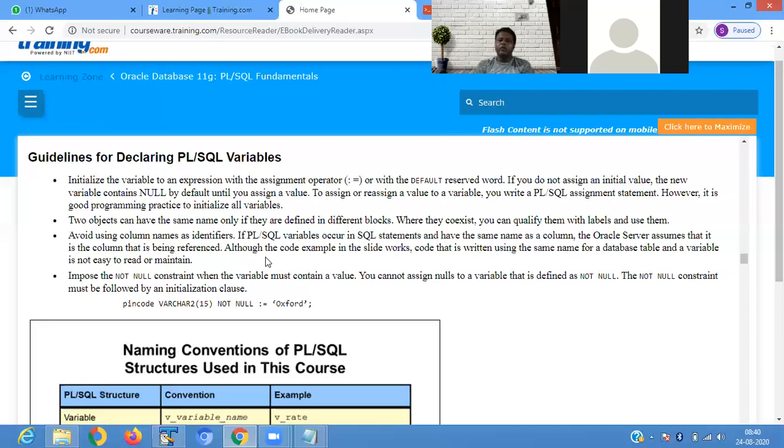Avoid using a column name as an identifier. So don't give a column name as an identifier. If a PL/SQL variable occurs in a SQL statement and has the same name as a column, the Oracle server assumes that it is the column that is being referenced.